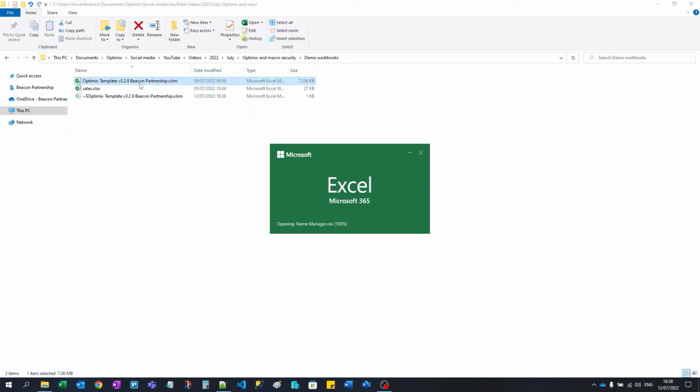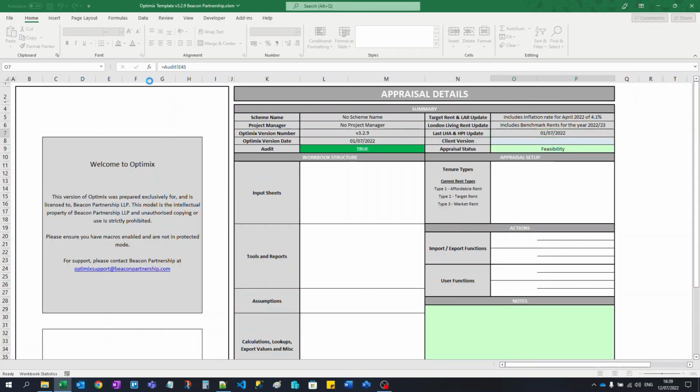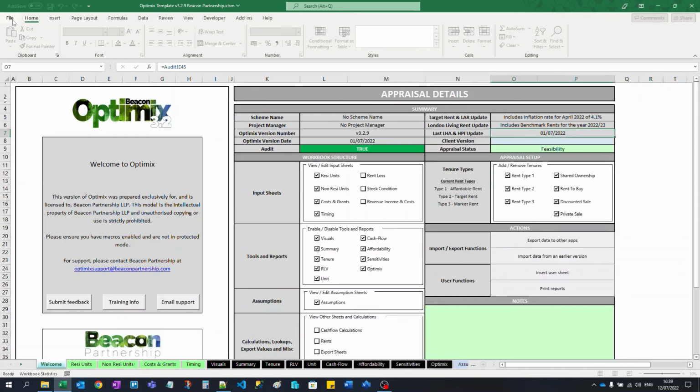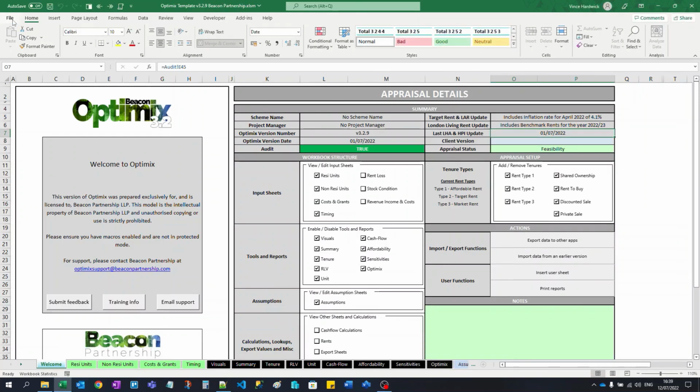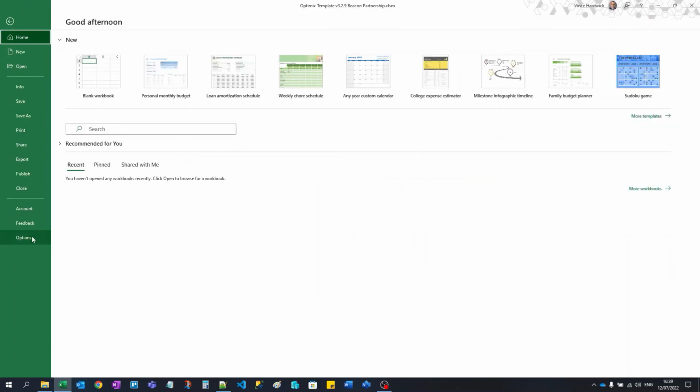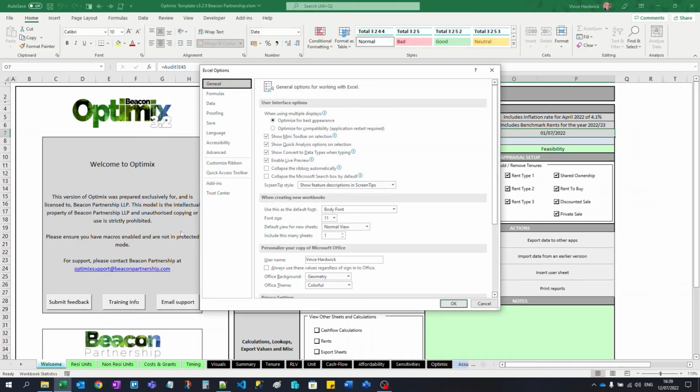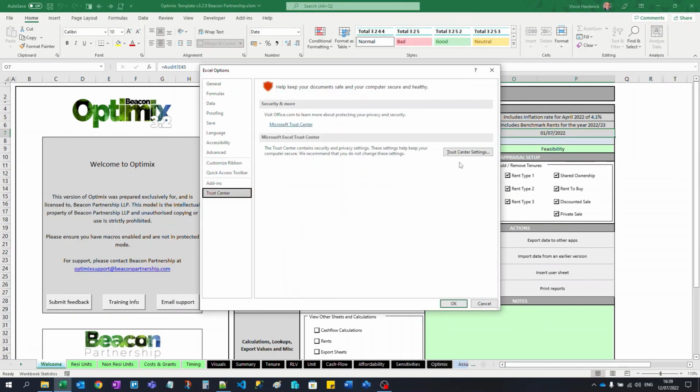Now, adding Beacon Partnership as a trusted publisher is the ideal way to use Optimix whilst also adopting best practice in terms of macro security, and in a way which makes using it as convenient for you as possible, without the additional clicks and steps to enable macros.